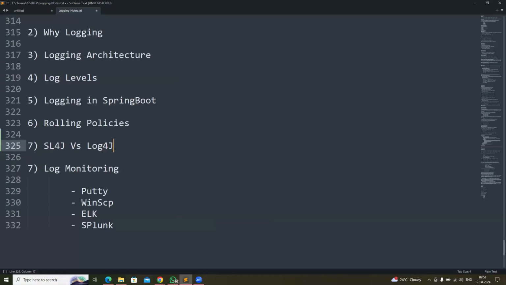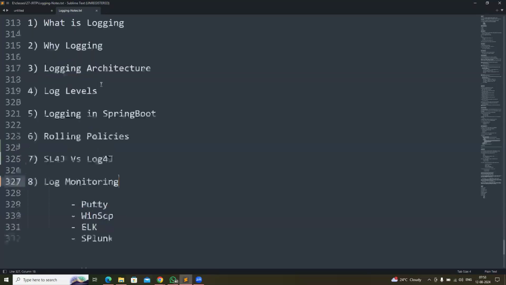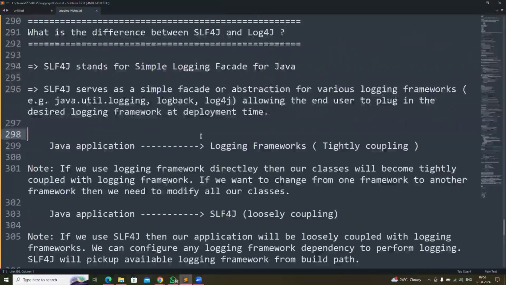Log monitoring we have also seen, by using Putty, WinSCP, ELK, and Splunk software, we can monitor the logs of our application. All right, good. So with this, we completed our discussion related to logging in our Spring Boot.